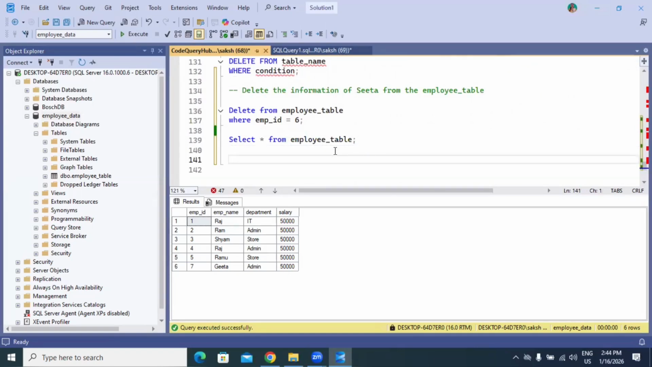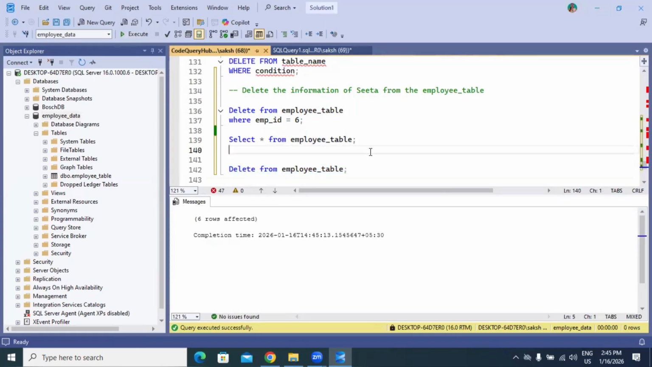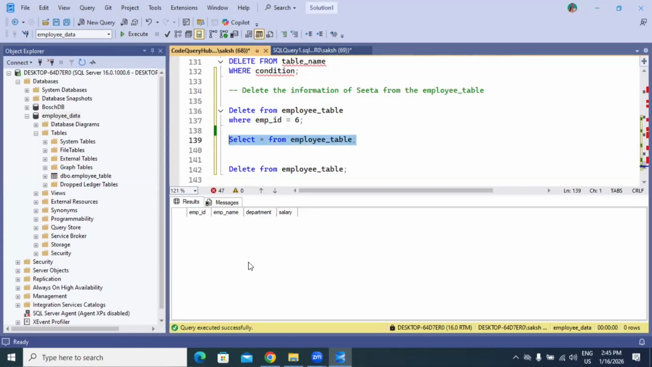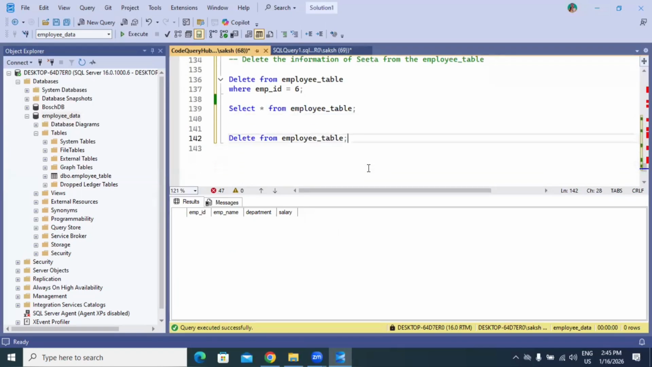One more thing to be noticed here is that if you use the delete command without any condition, then the entire data will be deleted. Let's see. Suppose you are running the delete command without any condition. You can see 6 records affected, and if you see the table, you can see the entire data is deleted. You have also seen this in the DDL commands with the help of truncate command.